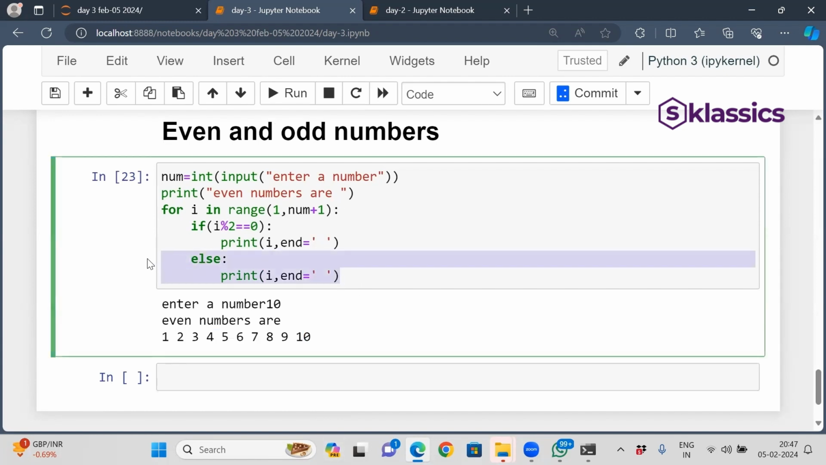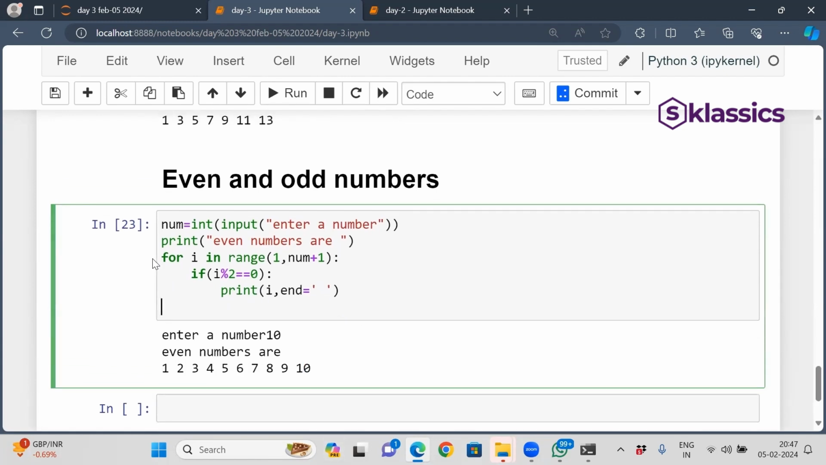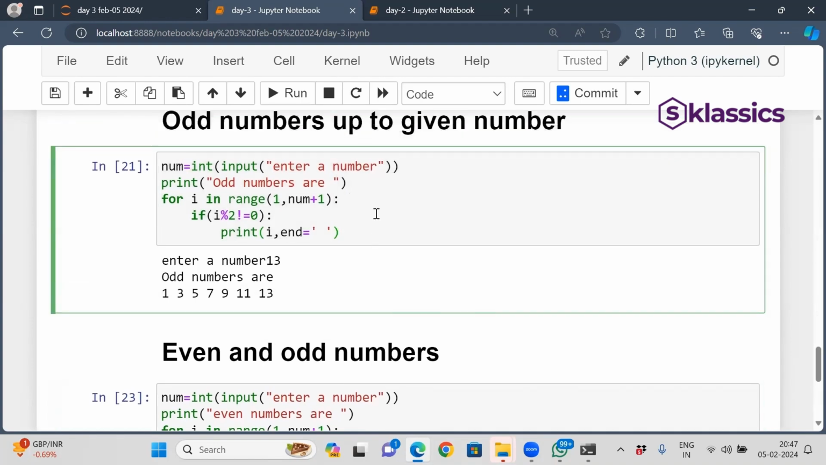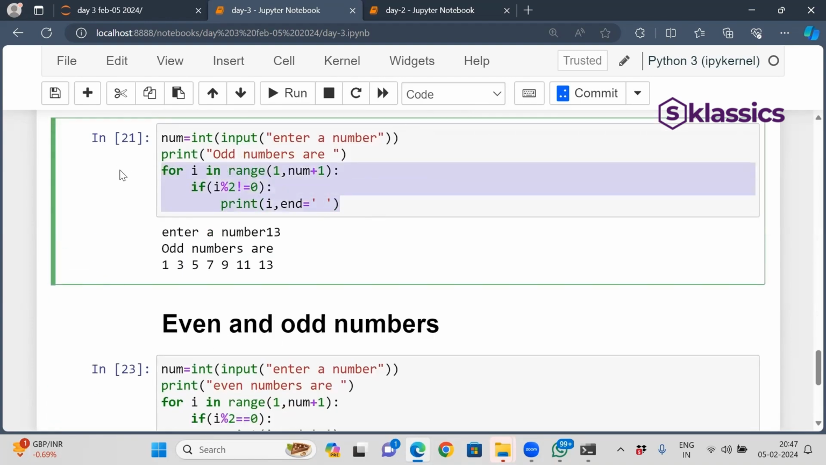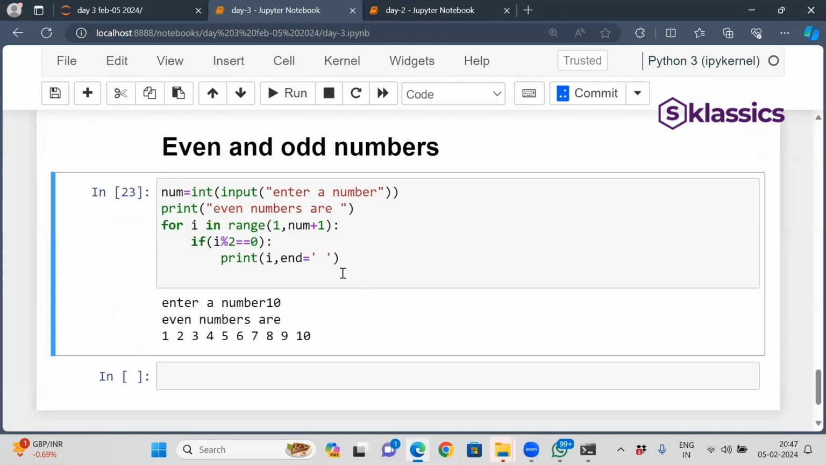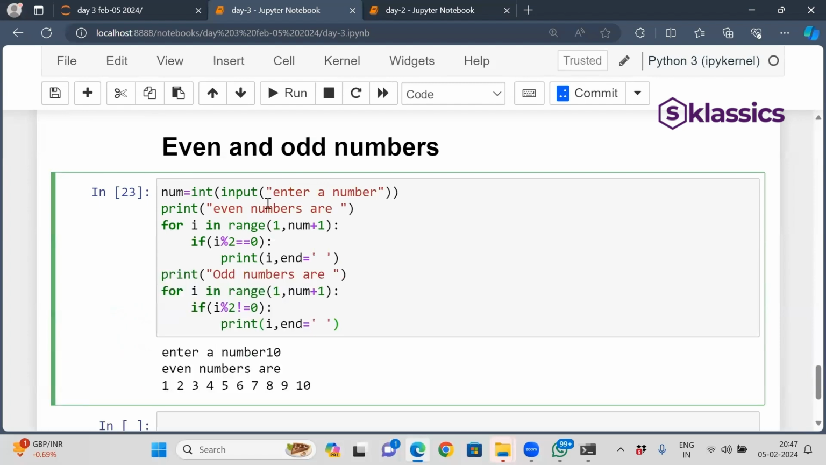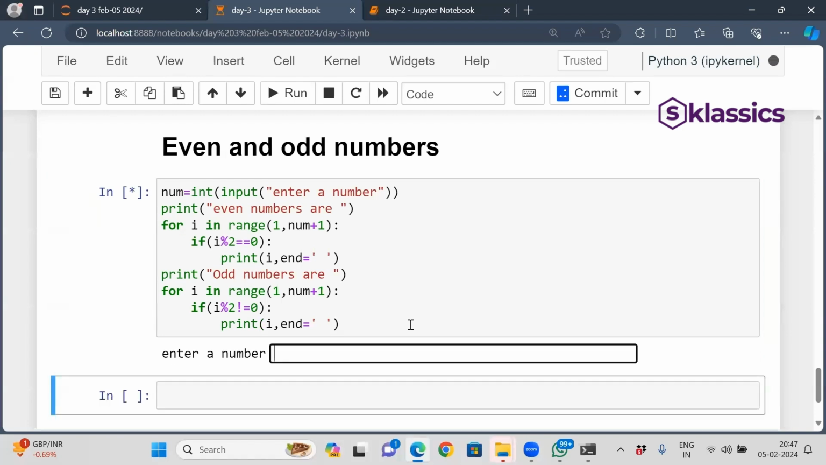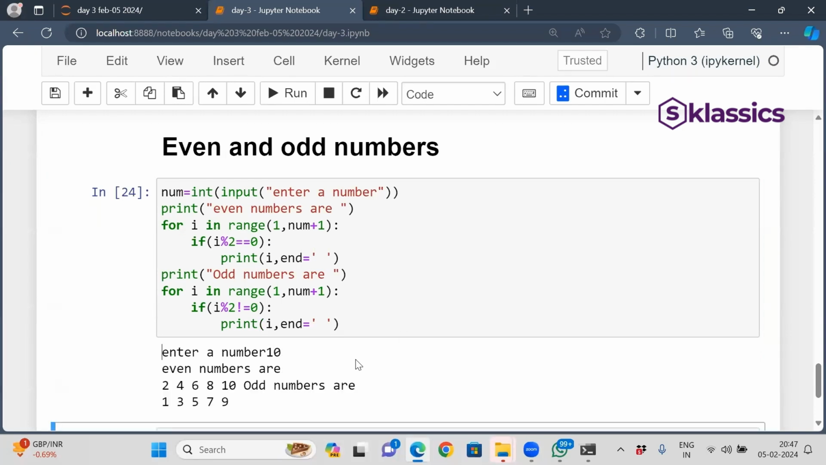You cannot give an else statement here. For that, you need to give a separate statement. The statement that you are taking for odd numbers, the same statement you need to take again. You cannot do it otherwise. The only thing is the input: you're not taking multiple inputs. If you want odd and even, you need to do it this way.